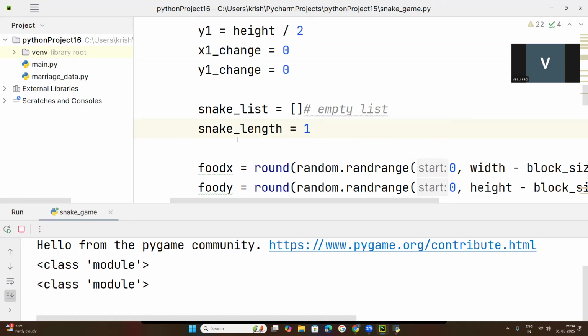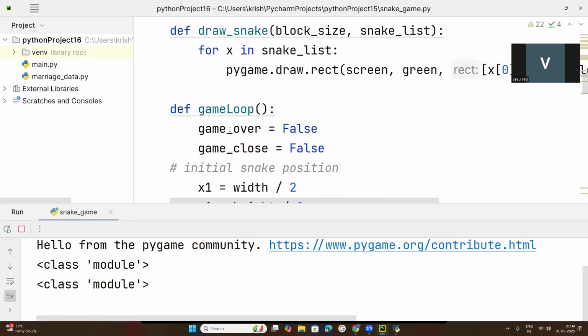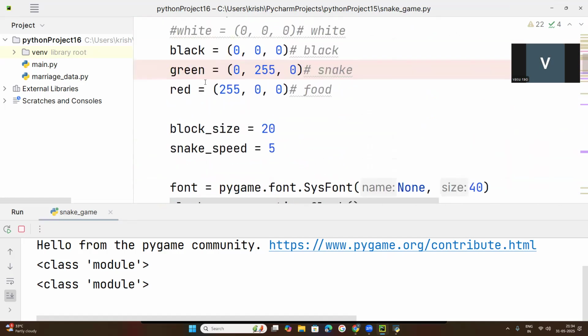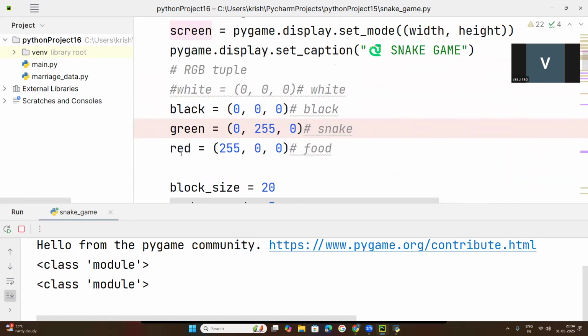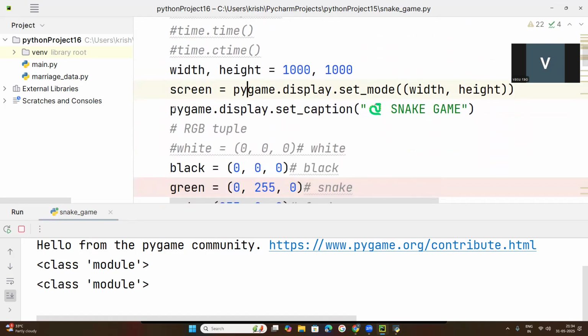These snake underscore list, snake underscore length, x1, y1, x1 underscore change, y1 underscore change, these are variables. Okay. Game underscore over, game underscore close are variables. Here, text is a variable. Screen is a variable, I have defined it here. These colors, black, green, red are variables. Screen is a variable, and this variable holds the total code of your display. And this code will be used to set the caption of the game.